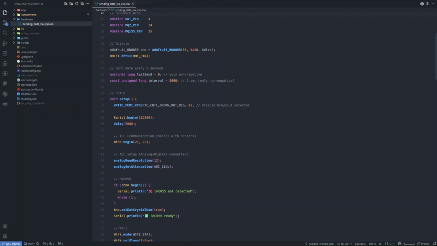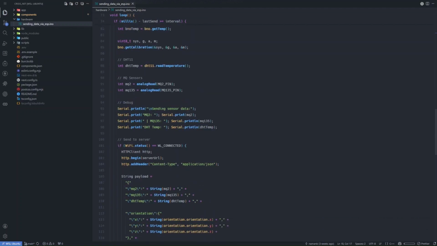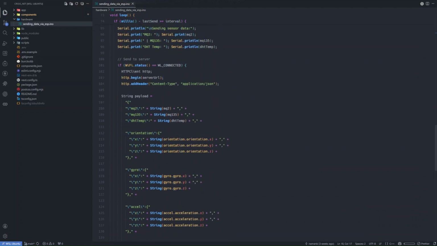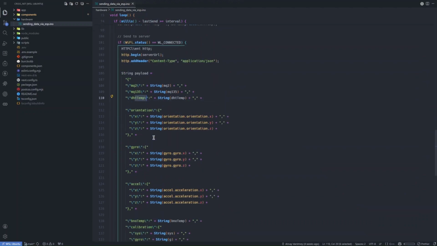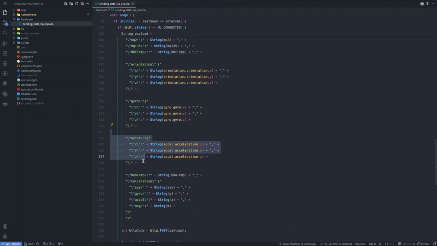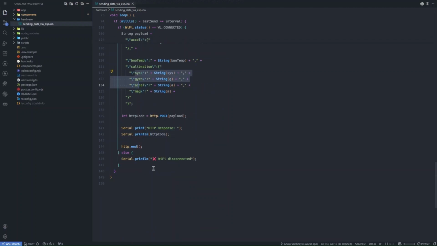And then it's just getting the data from the sensors. It's getting the MQ2, the DHT temperature, the orientation, acceleration, the calibration, and it's sending it through a POST request to the API, to the backend of the Next.js app.